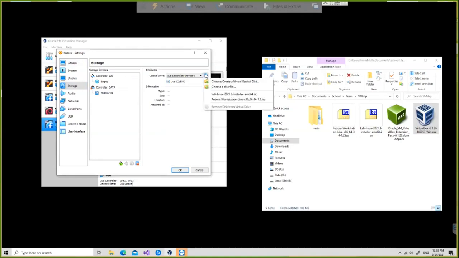And then you will need to choose a disk file. So wherever you downloaded that ISO image, so over here, it's Fedora Workstation live x86_64-34-1.2.iso. I've gone through this, so it's conveniently located right here. And then go ahead and click OK.